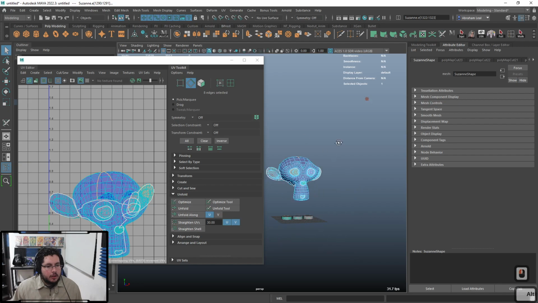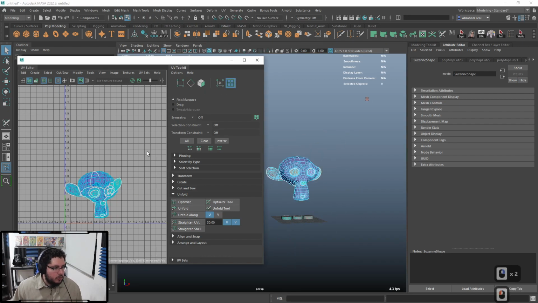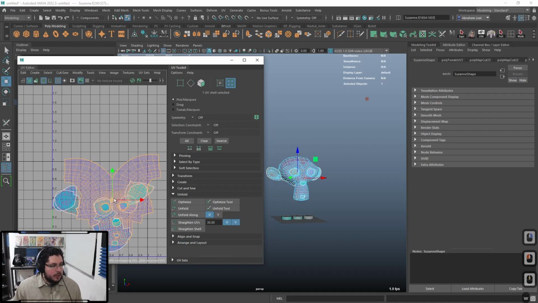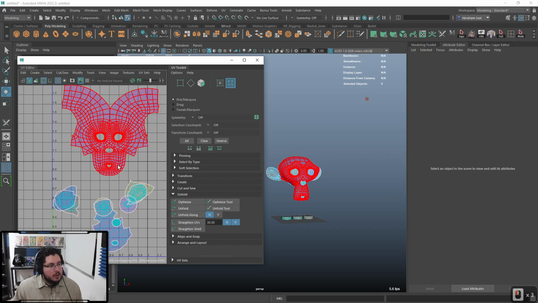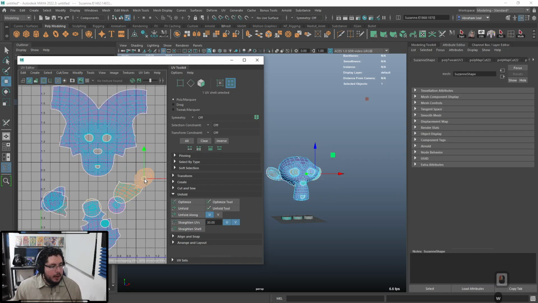So UV and cut UV edges. Now let's do the test. I'm gonna go here and hit Control U. And there we go. This is what I'm expecting to get. As you can see, this kind of looks like a Mexican luchador mask, which is a very nice unfold. And then we have both sides of the ears, we have the eyes, we have the bottom part of the face, and everything else.